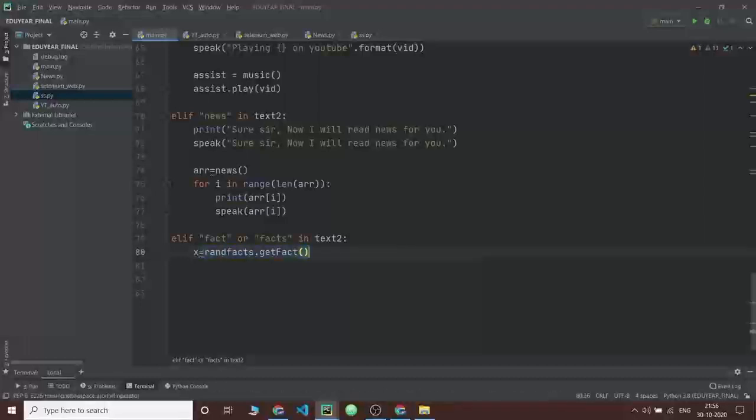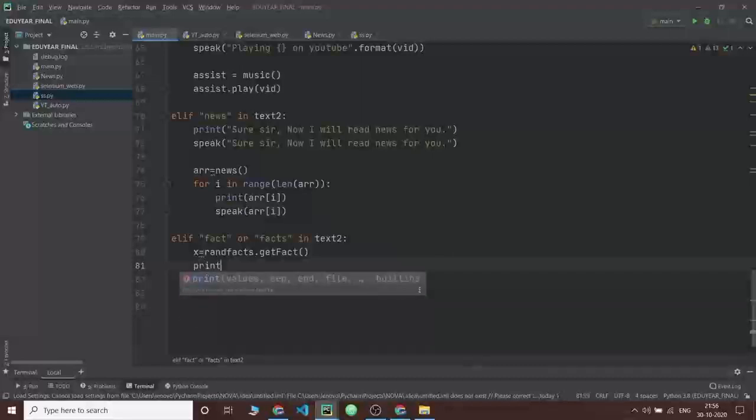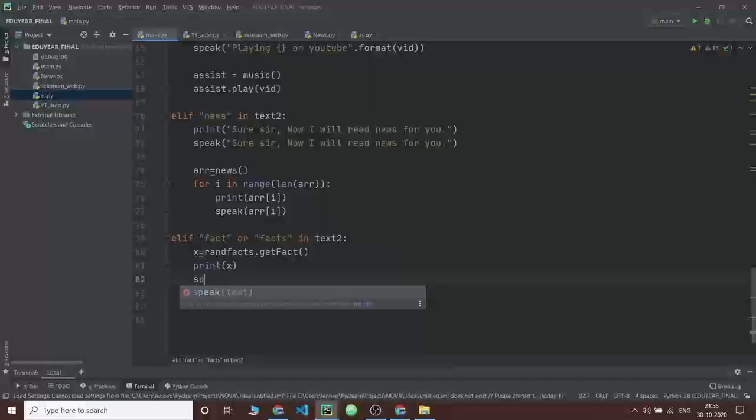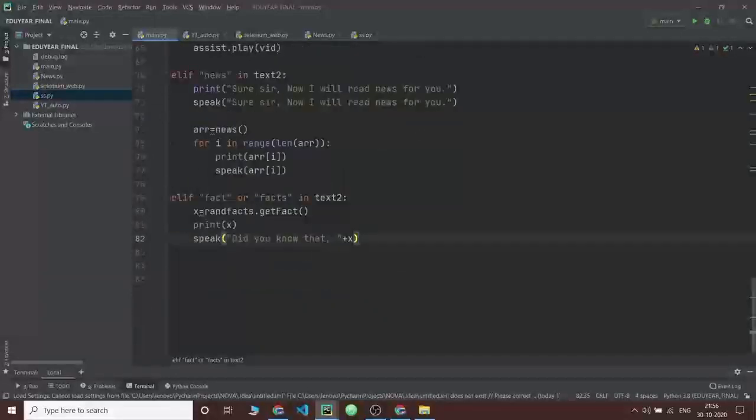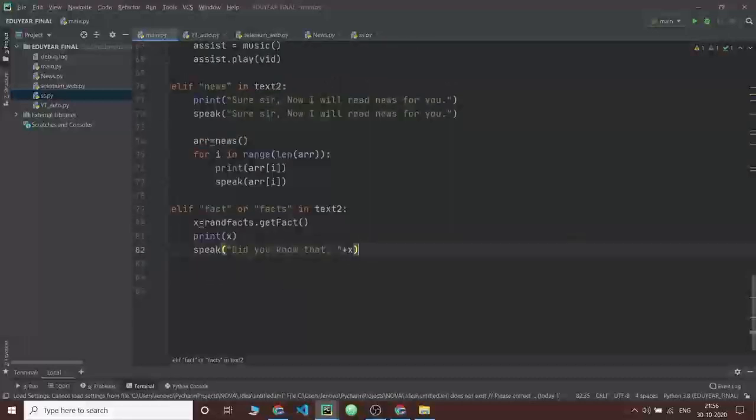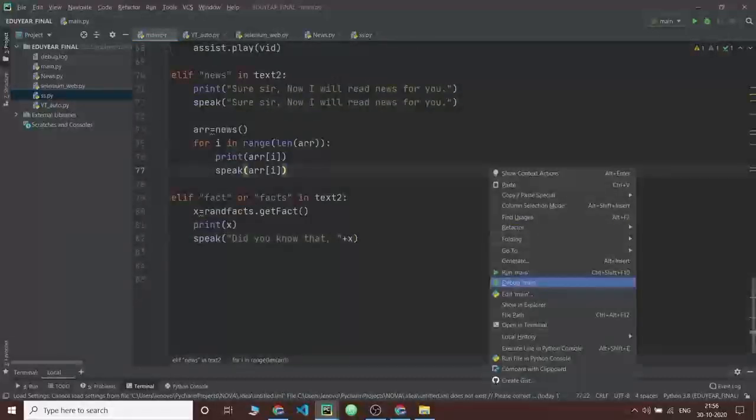from the module and store it in a variable named x, and then our voice assistant will print and also speak it for us, right? So print x, and it will speak. I'll make it speak in a very interactive manner, right? So I'll write, did you know that, then I'll add a comma, and then I'll concatenate the fact I got from the module, right? So let us see whether it works or not.